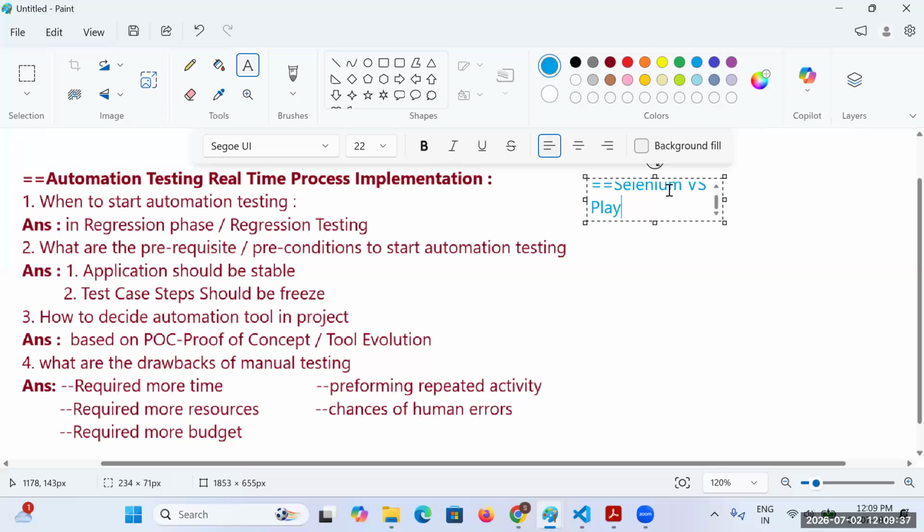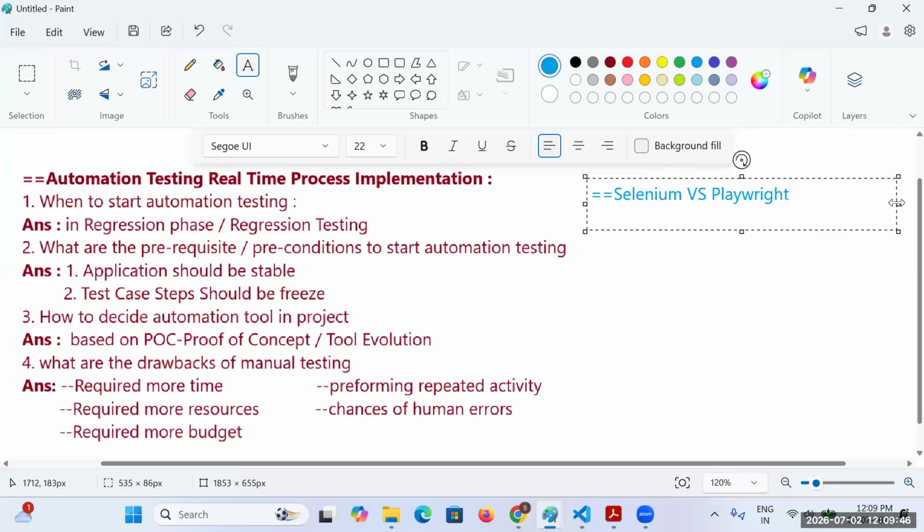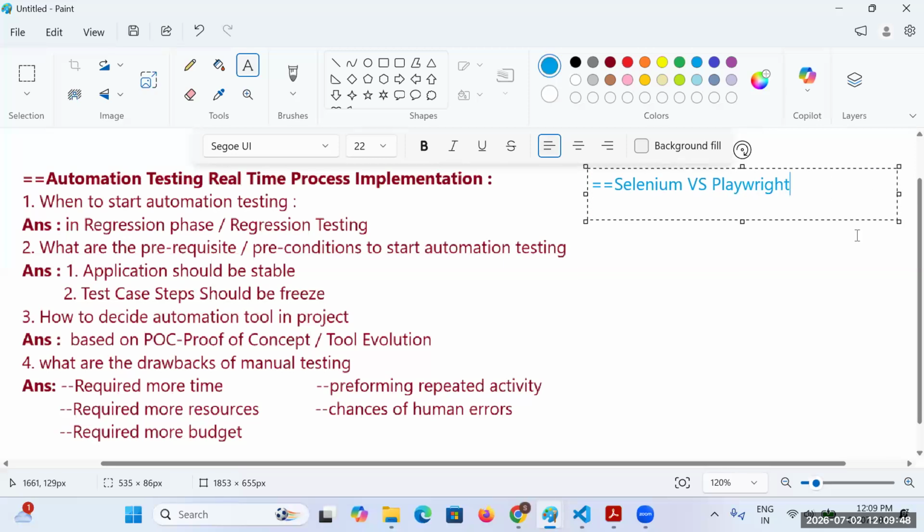Selenium versus Playwright. Because in this market, Selenium is one of the best leading automation tools. Almost for the last 15 years, Selenium has been the leading tool. But suddenly, Playwright came into the market. So we need to understand what the features of Playwright are.